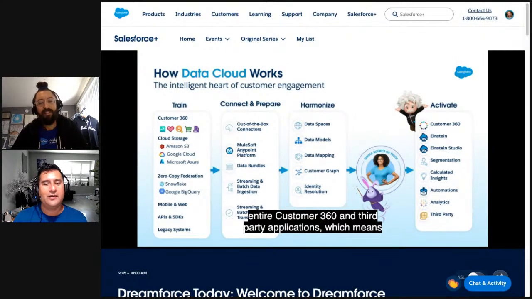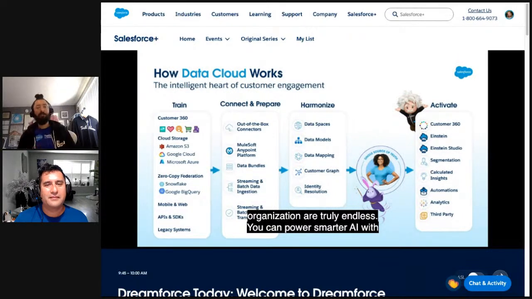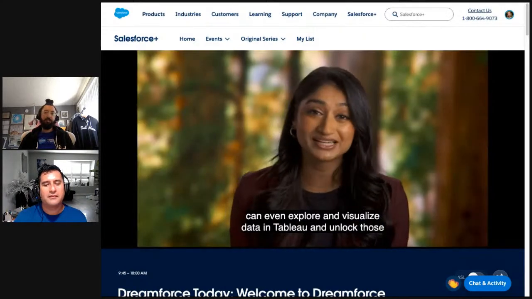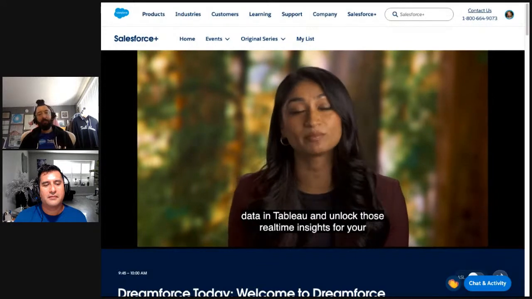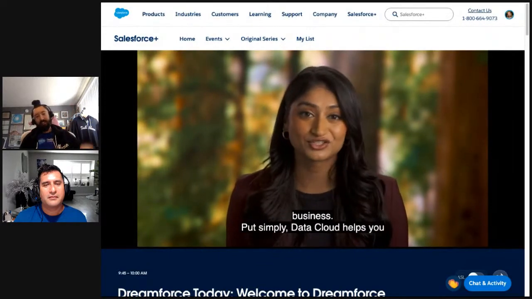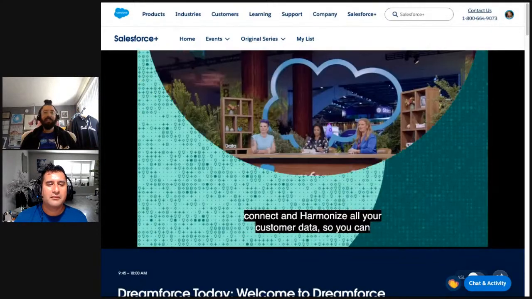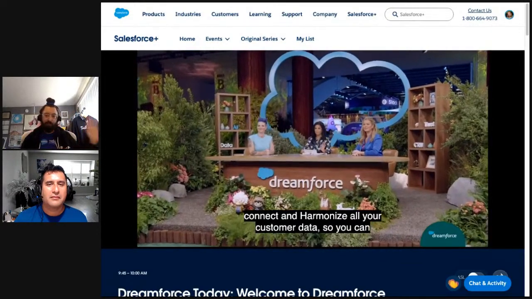So organization are those little truly wizards running endless. around. You can power Yeah, and there was smarter definitely AI quite a with bit of Einstein. that. You can automate manual I don't want to processes say with confusion, confidence using Salesforce but there Flow. were a And lot you of can even questions explore following and Dreamforce visualize last data in year. Tableau Is and Genie unlock the those mascot? real-time Is insights for your Genie business. the product? Put simply, Because Data historically, Cloud helps you Salesforce, connect and is a harmonize product all your like customer data so you can personalize Marketing every Cloud, single like interaction. Sales Cloud, and then has a mascot like an Astro or a Cody.